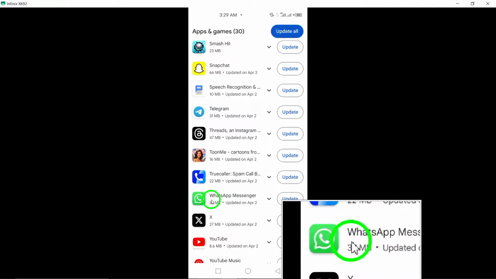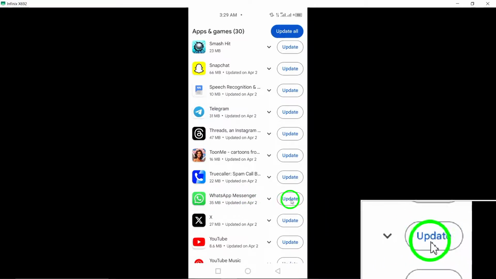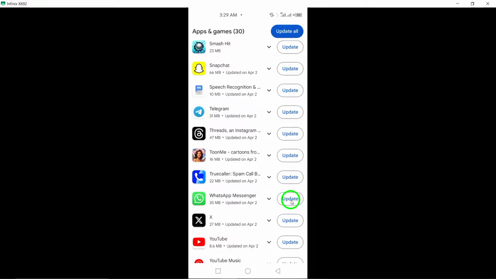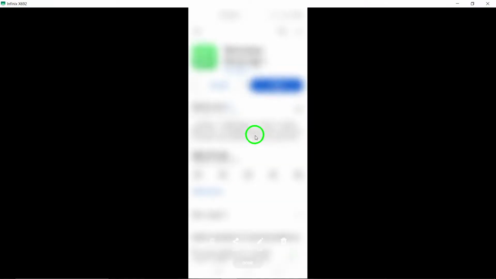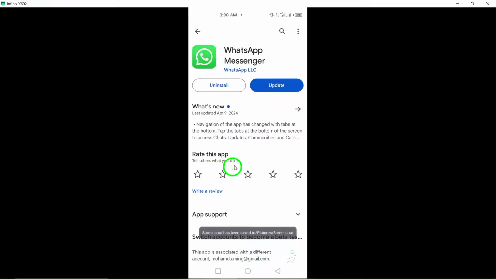If an update is available for WhatsApp, you will see an update button next to the app. Simply tap on the update button next to WhatsApp to initiate the update process. The latest version of WhatsApp will then be downloaded and installed on your device automatically.